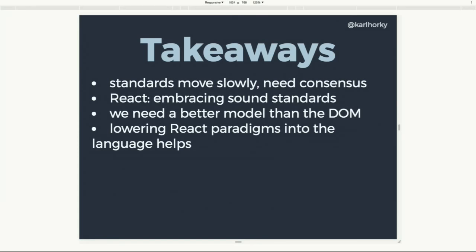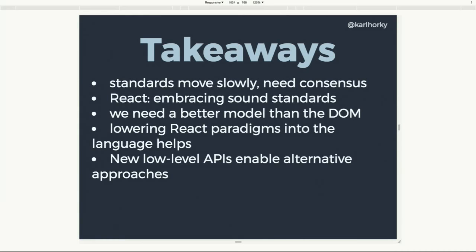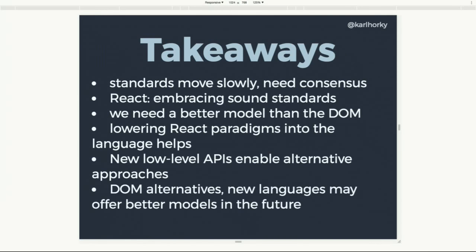React does embrace web standards, but they choose which ones they do embrace, and they do propose other options. We probably need a better model than the DOM. The DOM is probably not good enough, and so it would be nice if we had something new. If we can somehow lower the React paradigms like functional programming and immutability into the language, then we can make the web better for everybody.